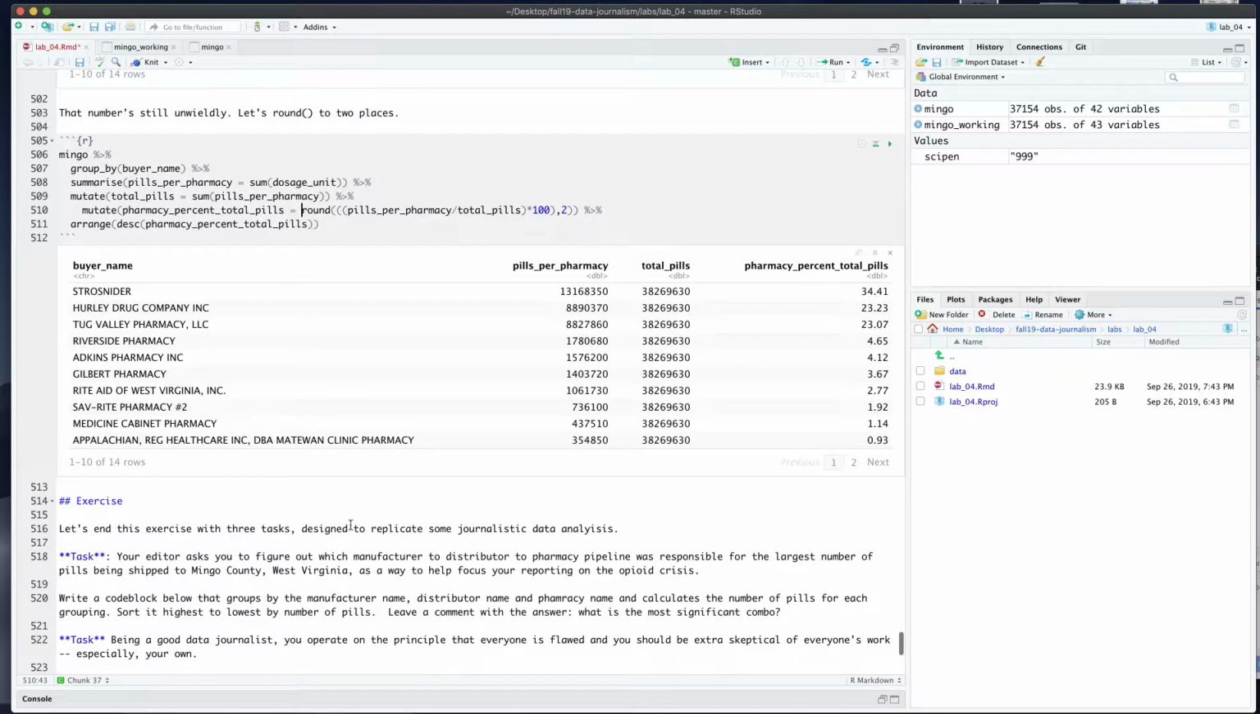Okay, so we're going to end this exercise today with 3 tasks that are designed to replicate some journalistic data analysis. So the first task, the setup, is that your editor asks you to figure out which manufacturer to distributor to pharmacy pipeline was responsible for the largest number of pills being shipped to Mingo County, West Virginia, as a starting point, essentially, to focus your reporting on the opioid crisis. So this could help us pop out a trend that seems significant.